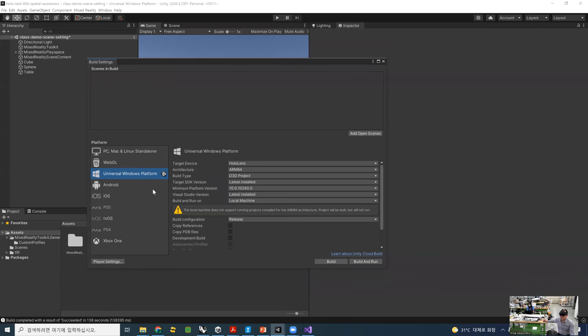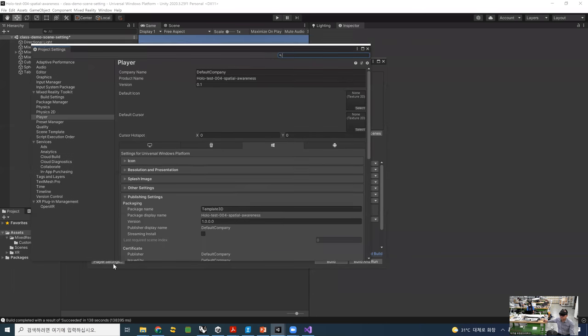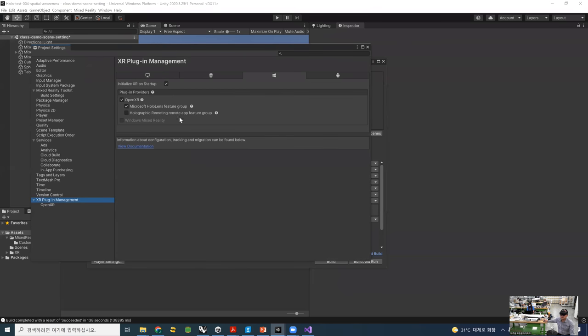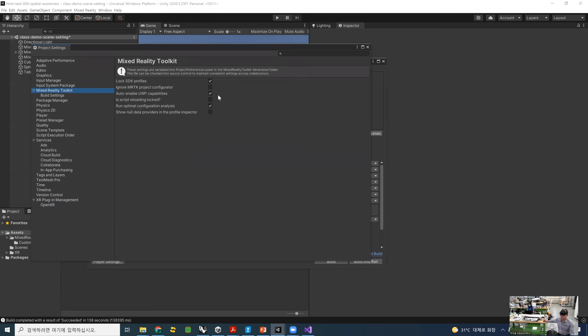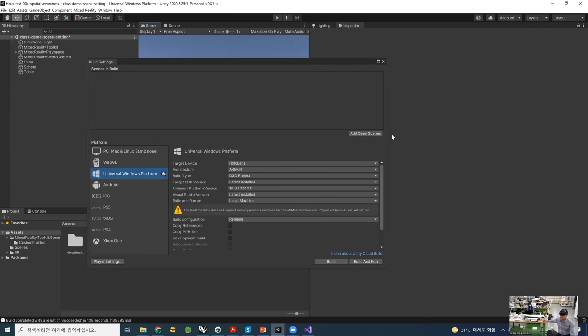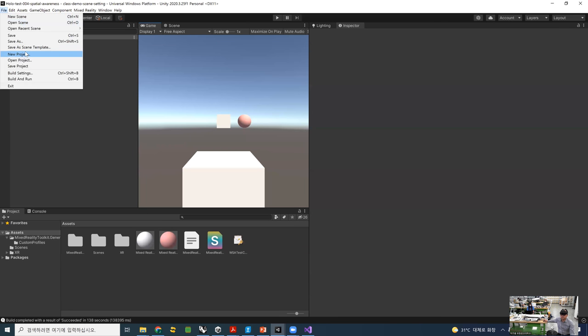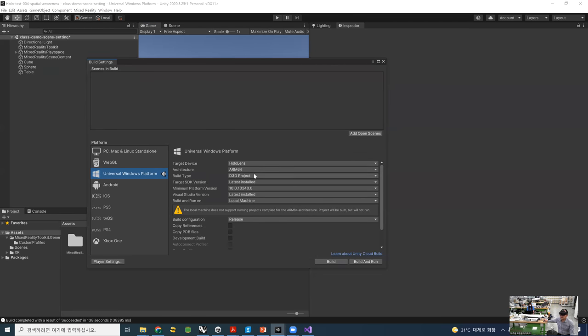I just double check the settings. This one, release, HoloLens and D3D player settings, XR and the tracking. I just build one more time. Settings: HoloLens, the latest, the local machine. I just build it.